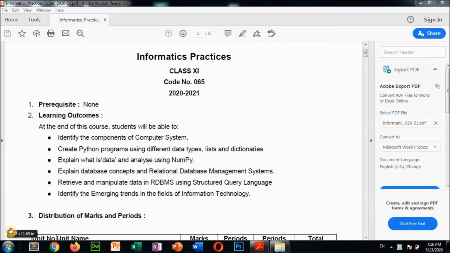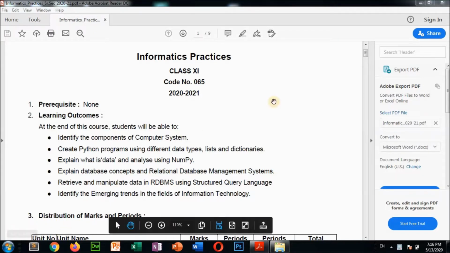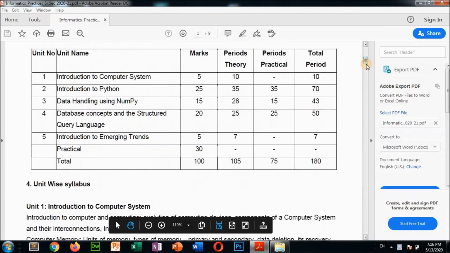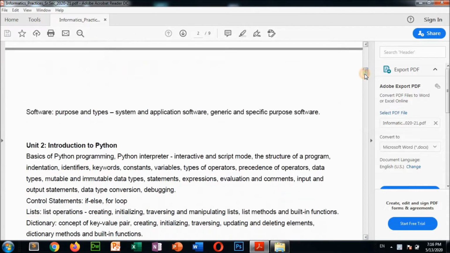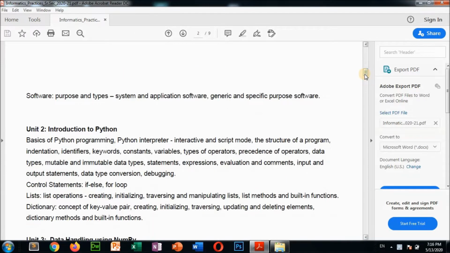In the last video we discussed up to the syllabus. The first unit we have already finished. From the second unit we have discussed up to debugging: basics of Python programming, interpreter, what about compiler and interpreter, evaluation and comment expression, output statement, data type conversion, debugging. Up to debugging we have finished.